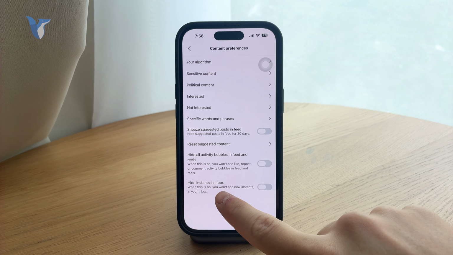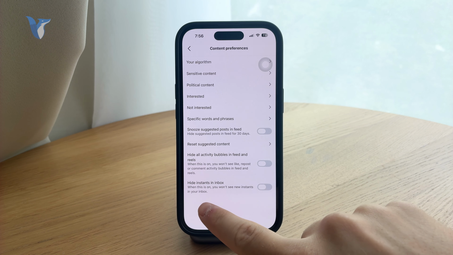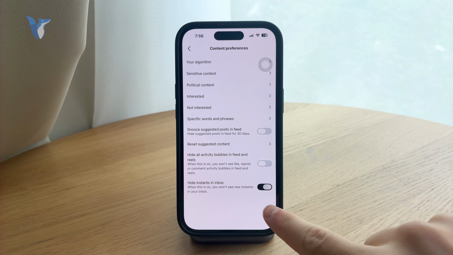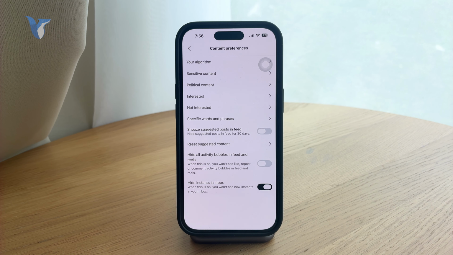And when this is turned on, you will not see new instance in your inbox, and make sure you have it enabled like this if you don't like the feature and you don't really want to see it in those places. Of course, as you are in here, you can play around with some other settings as well, just as you are interested in the content preferences.